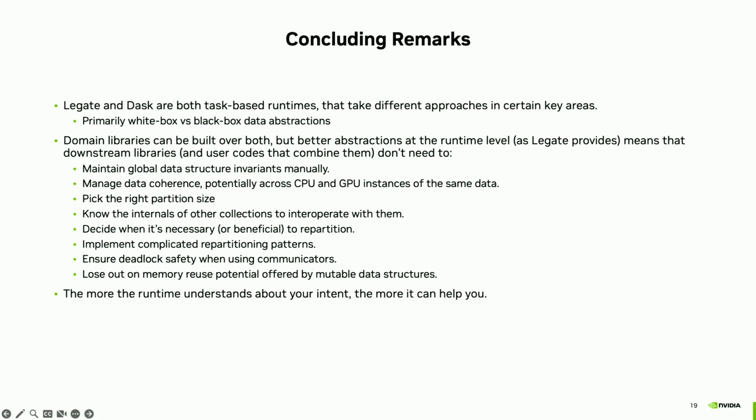What kind of support do these runtimes provide for someone that needs to go beyond the level of the basic, of the existing collections? So my thesis is that the more that the runtime understands about your intent, the more it can help you. The more visibility it has over what your data is meant to represent, the more it can do for you, like maintaining the data structure invariance, moving data between memories, picking the partition, deciding how and when to repartition, and even ensuring deadlock safety when doing concurrent execution.